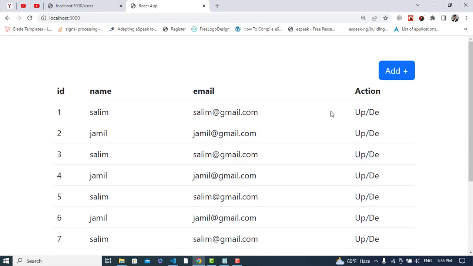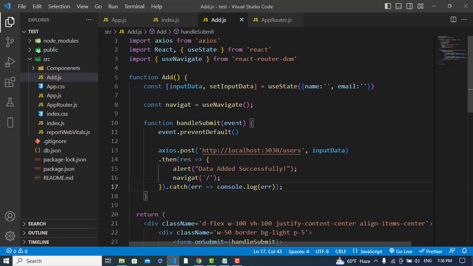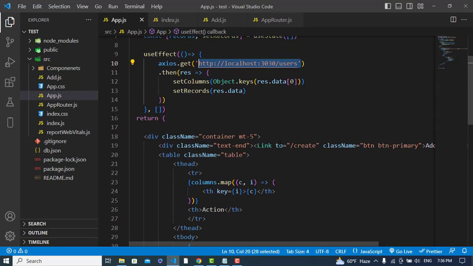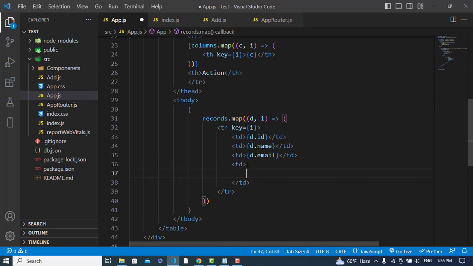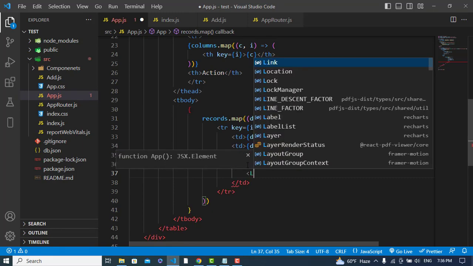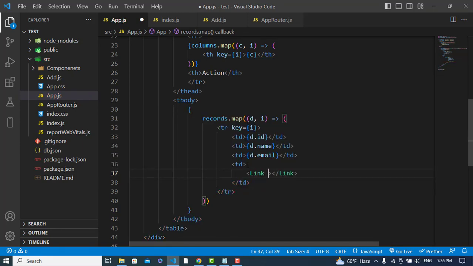So now we will create here two buttons, update and delete, and then we will use them for deletion and updation. So let's come to the app.js, and here we will create two buttons. Instead of button I will create links. Okay, I will use Link. The first one would be to update, and the second one would be for delete.